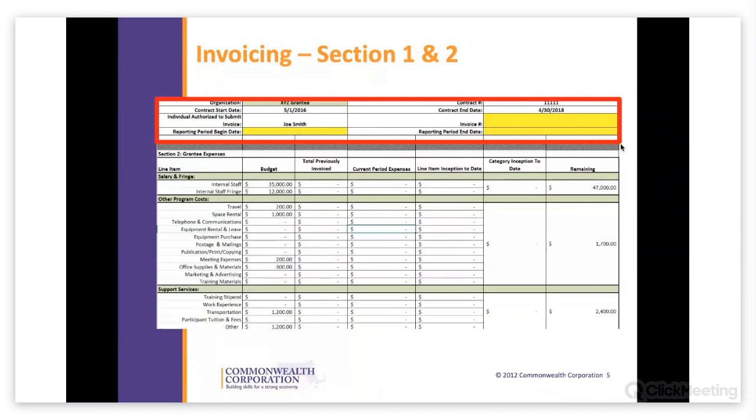Please be sure to start with invoice number 1 for your first invoice and go in sequential order with each subsequent invoice. Also, please be sure not to overlap invoice period dates. We find that this can often be a point of confusion and can result in an inaccurate invoice. And so to avoid a delay in payment, for example, if your last invoice reporting date was June 30th, your next invoice date should have a reporting begin date of July 1st.